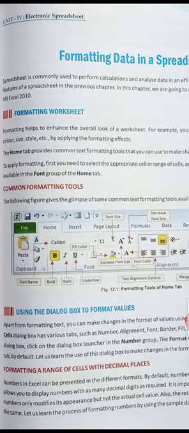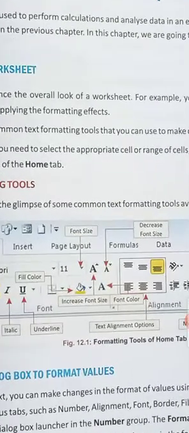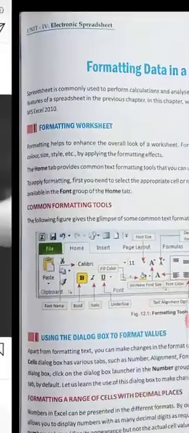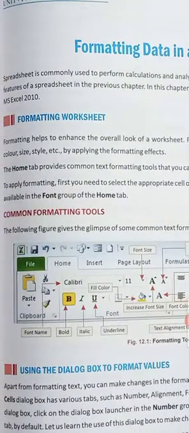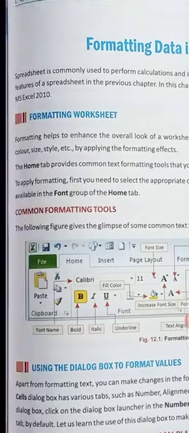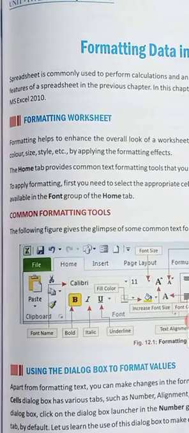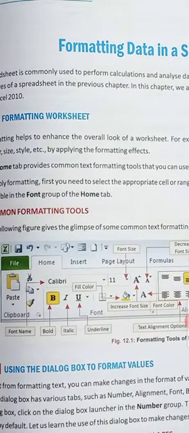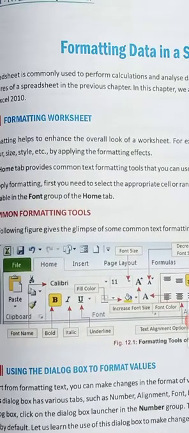If we want to format a worksheet, it gives us various options like font size, style, color, border, etc. The Home tab provides common text formatting tools that we can use to make changes in the appearance. To apply formatting, first we need to select the appropriate cell or range of cells and then click on the corresponding tools available in the font group of the Home tab. Common formatting tools: font size, font style, color, alignment, etc.